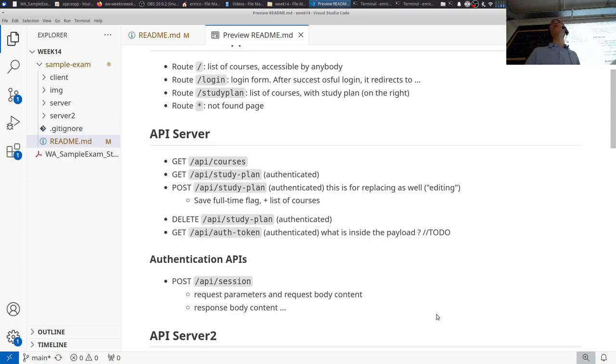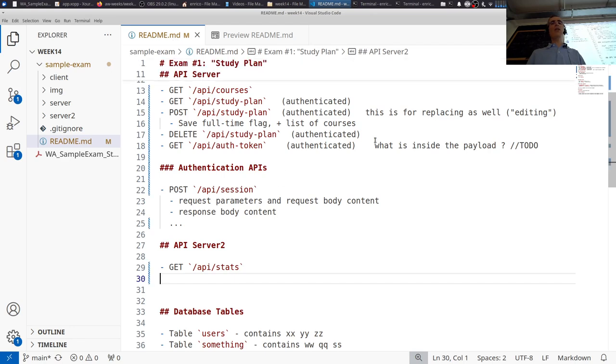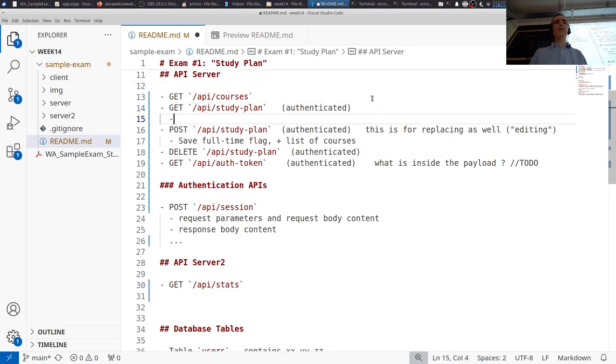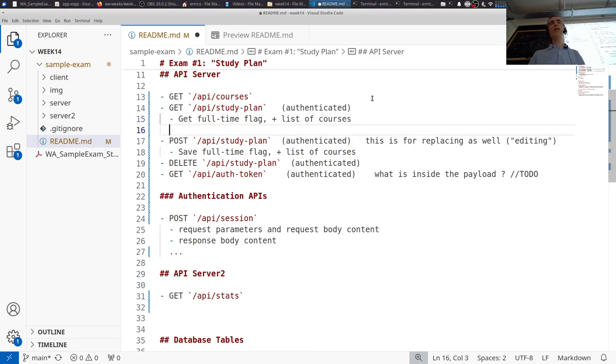Nothing more. I mean, if we do all the rest with the other APIs, so we have a get API study plan. After we log in the user, we simply call the get API study plan and we get the study plan with all the information, okay? So the get full time flag plus the list of courses, that can also be empty.